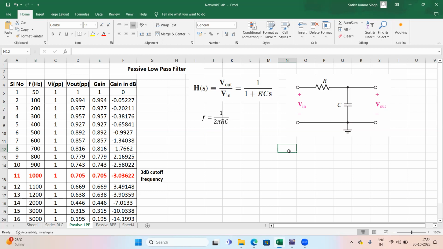So to design the low pass filter, we have to follow this particular expression, because the 3 dB cutoff frequency is given by this expression. If f is known, we have to find out the values of R and C. Let us suppose we wish to make a low pass filter with 3 dB cutoff frequency equal to 1 kilohertz. Then f becomes 1 kilohertz, and we have to find out the values of R and C.